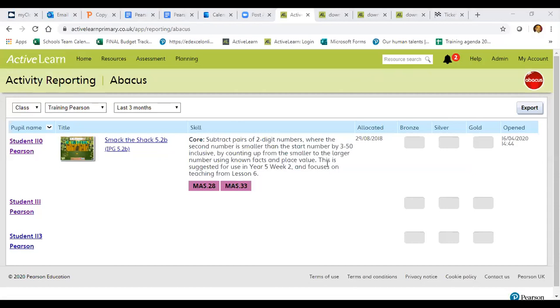So in the formative assessment, notice that each activity that you assign to a student, especially those interactive activities, are formed out of three levels, so bronze, silver, and gold. And I'll show it to you when I open the student view.